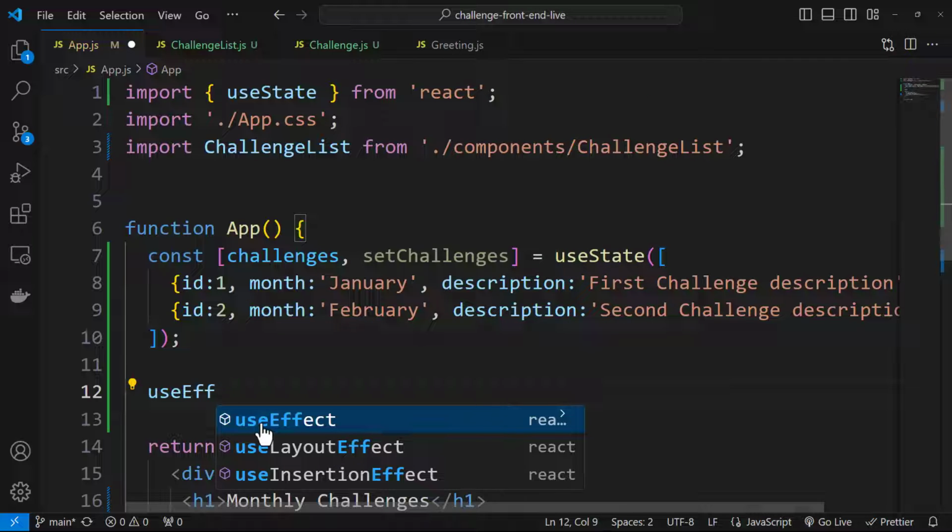Okay, we have useEffect. useEffect allows us to perform side effects in your components. Okay, what are side effects? A side effect is any change that you are making in the system's state or in the application state that involves interaction with the outside world.